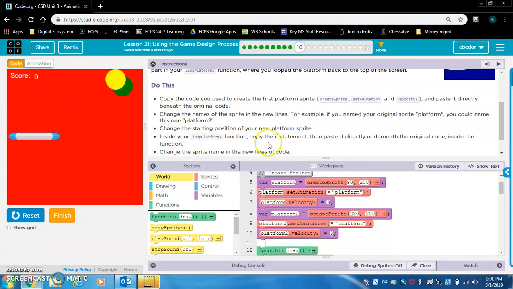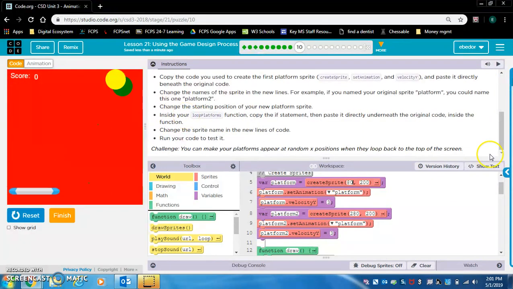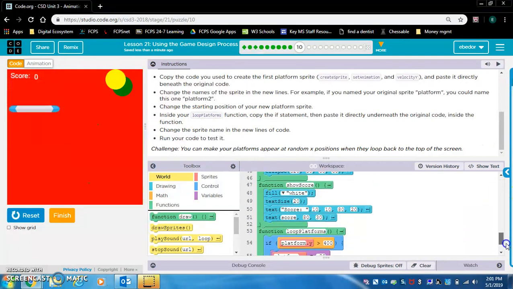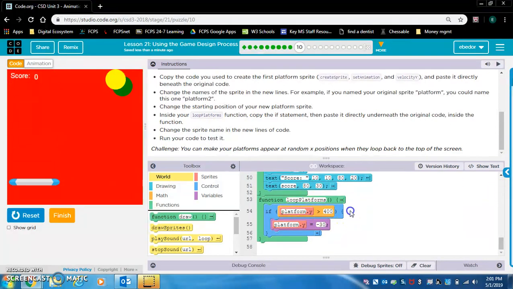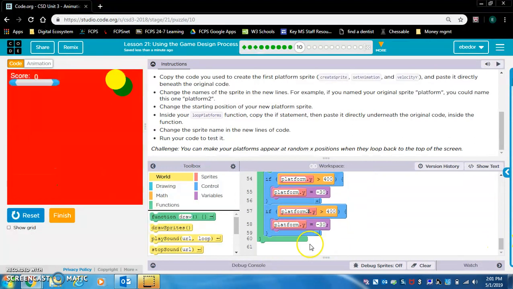Inside your loop platforms function, copy the if statement, then paste it directly underneath the original code inside the function. So, what does this mean? Inside our loop. Okay. Change the sprite name in the new lines of code. Okay, so we're going to our loop platforms function, and we're just going to copy this and paste it below and change this to platform 2. So now both platforms will loop. And then we're done with this level.